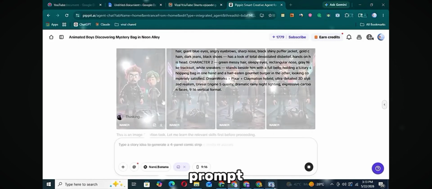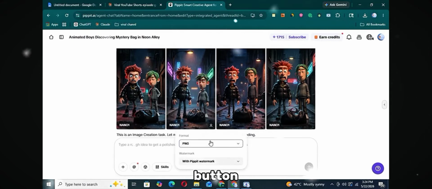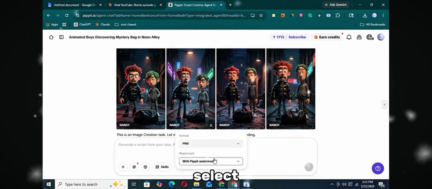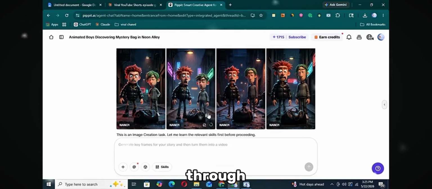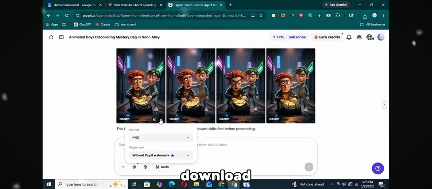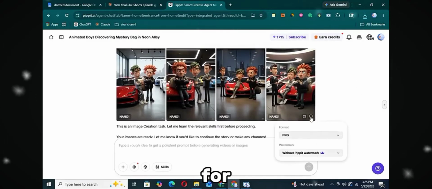For each prompt, pick the single best variation, the one where the character looks most consistent and the scene reads clearly. Click the download button underneath it. Make sure you select the option to download without watermark. That option appears right below the download button, and it's free to use. Go through each prompt one by one and download your best image. By the end, you'll have 10 clean images, 1 per scene, ready for the next step.